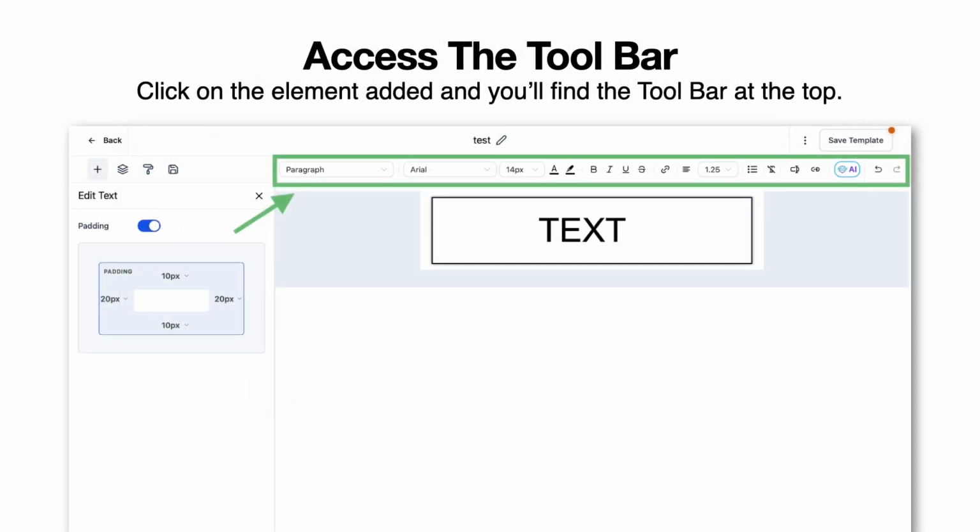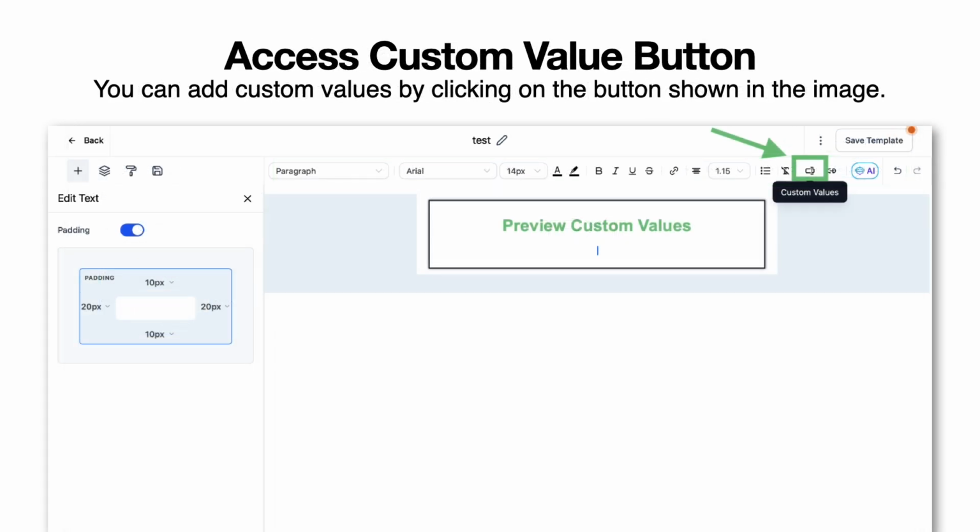Once you've done that, now you're going to be able to access the toolbar. Click on the element that you just added, and you're now going to find that that toolbar opens up at the top. From there, you're going to access the custom value button. It's the little icon that I can't even tell what it really looks like, but you can see it here on my screen, and while I'm hovering over it, you can see the custom values there.